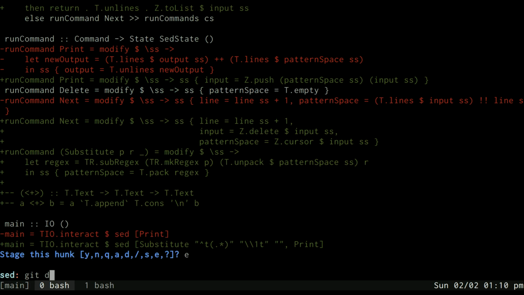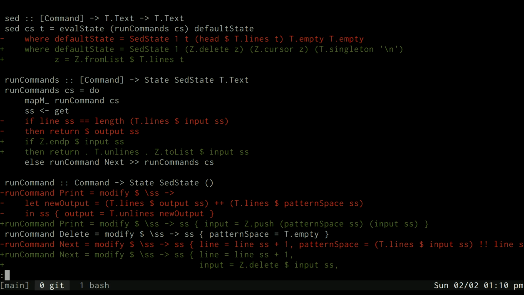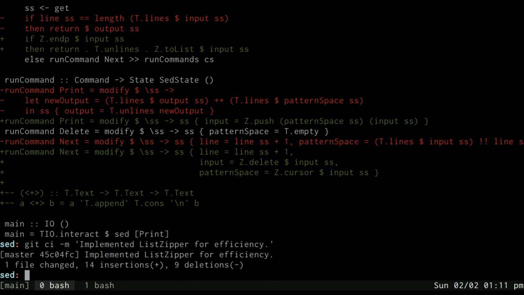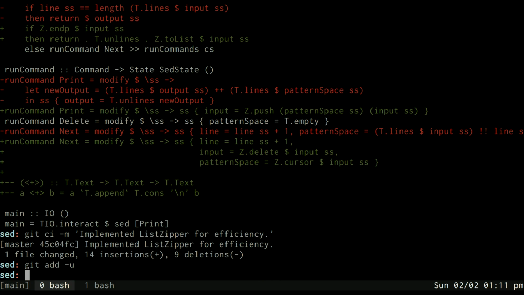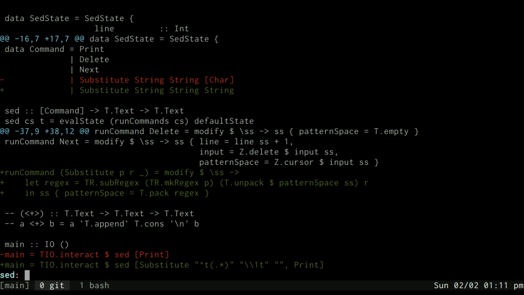And that will stage that, and we can look now and see that the only things that are staged to be committed are our changes implementing the zipper. So I'll commit that as implemented ListZipper for efficiency. Okay, and then we can just add the rest of the changes, and we can check that, and now it has all the substitute command stuff.